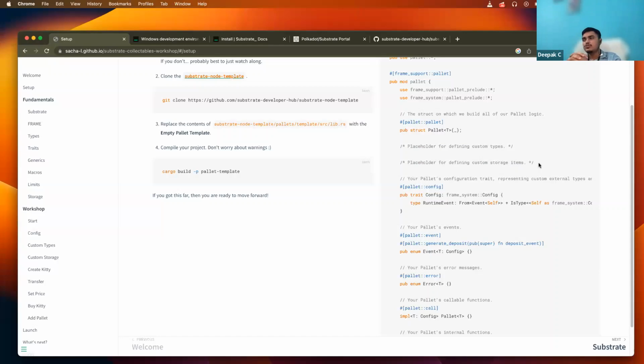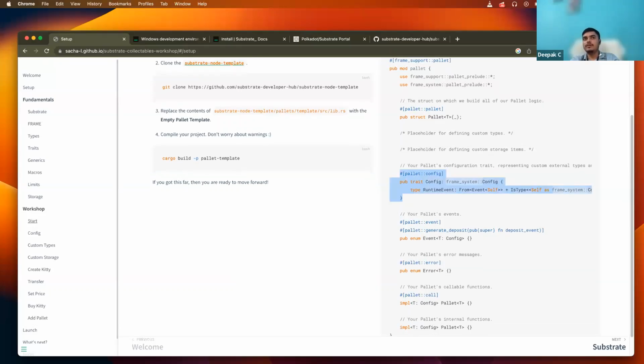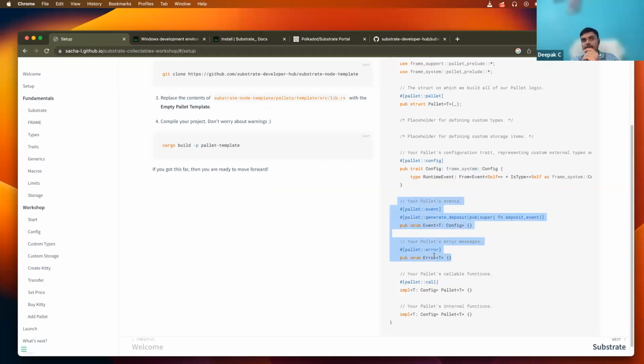Let's say you need to store some user data or transaction data. Ultimately you need a placeholder to store that data, so for that, we define a storage item here. And then we have defined a config trait. The config trait is defined to customize the parameters according to our need. Also, to get the runtime event, as you can see here, we need to define a config trait. This config trait is inherited from frame_system. And here you can see event and error we have defined.